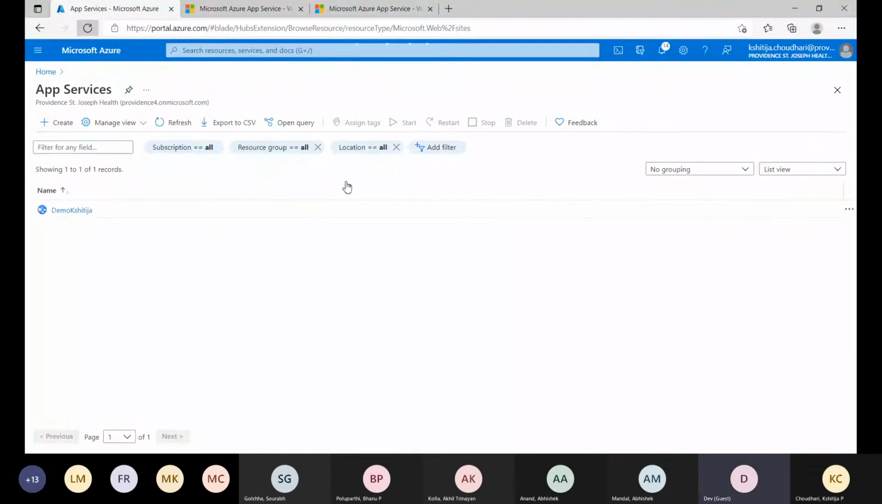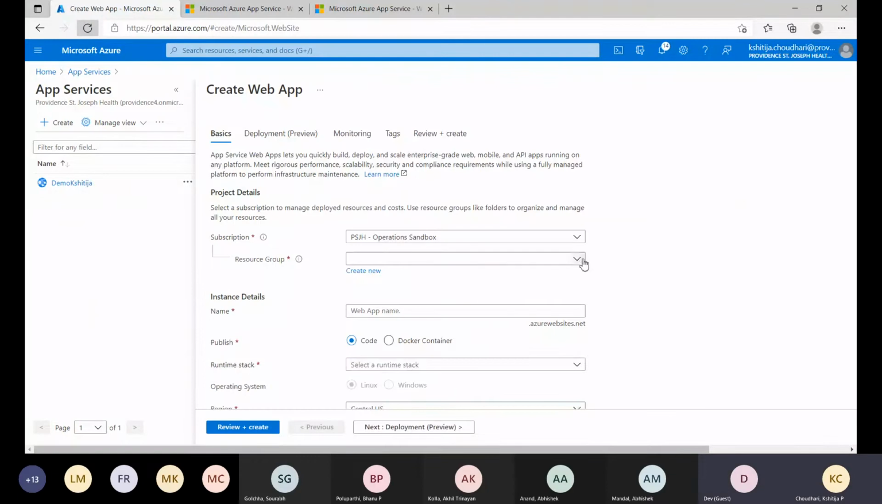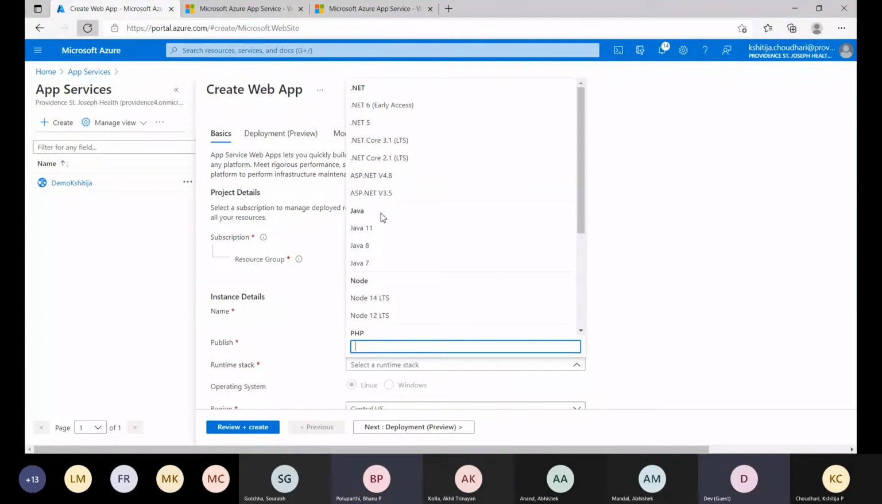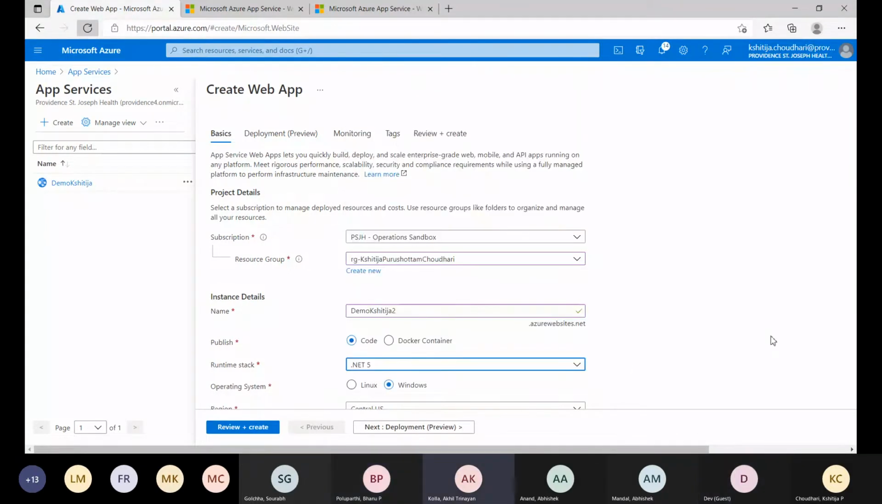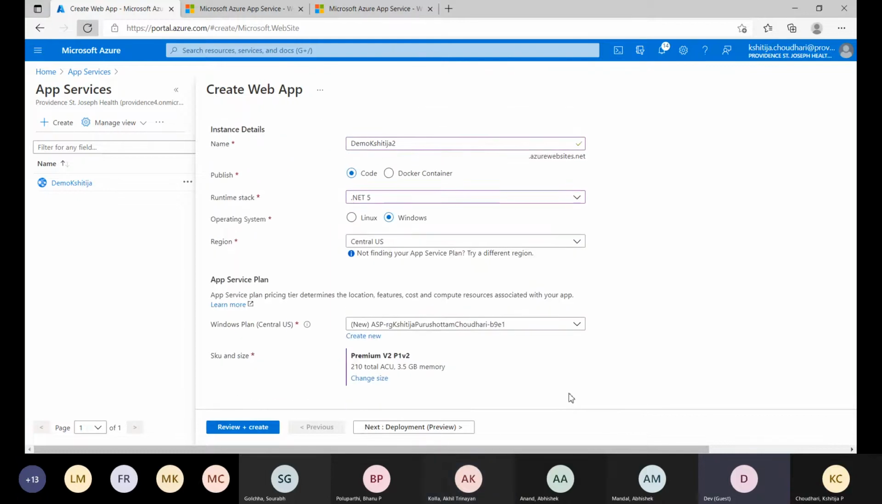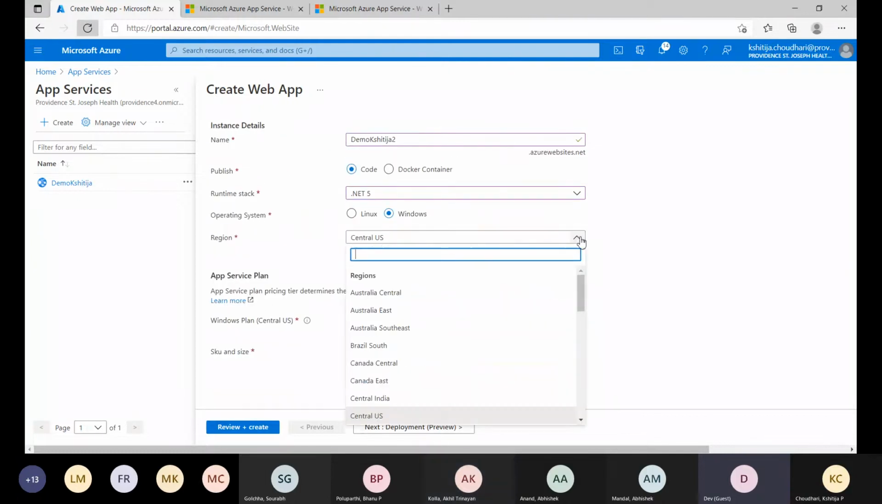How come East US is full? Because we are 22, so I guess it only allows 10. Yeah, it only allows 10. So you guys are sharing the same group? We don't know. I don't think so. No, subscription we have, we're all in the same subscription. That's a tenant, that's a different thing altogether. Anyway, create a new one.